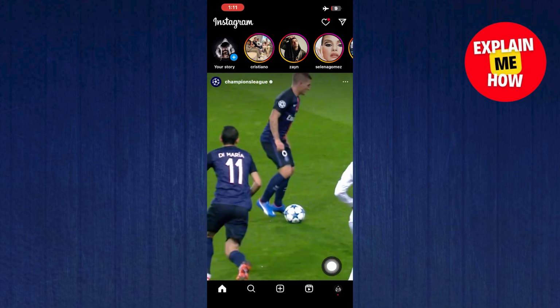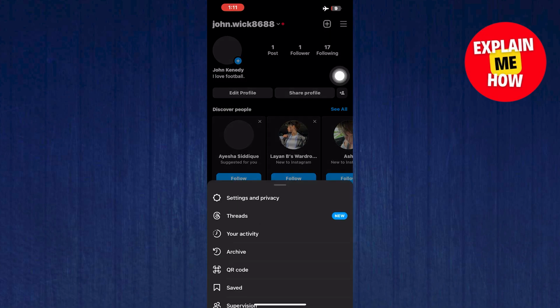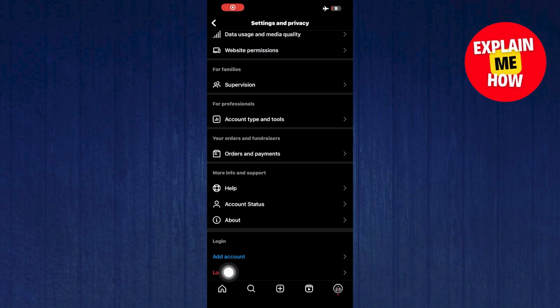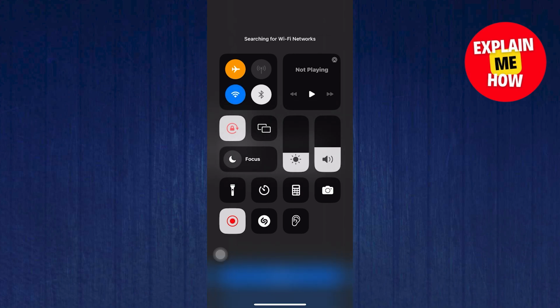Once you're done, go back and open your profile. Now tap on Menu. Go to Settings and Privacy. Hit the Logout button from the bottom. Confirm Logout. Now connect your phone with the internet and disconnect airplane mode.